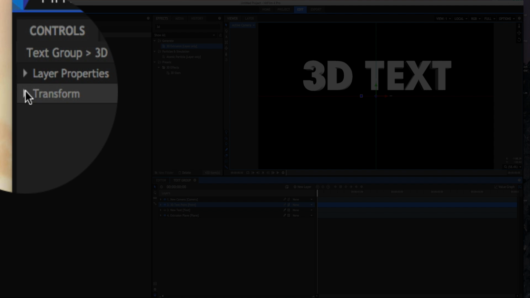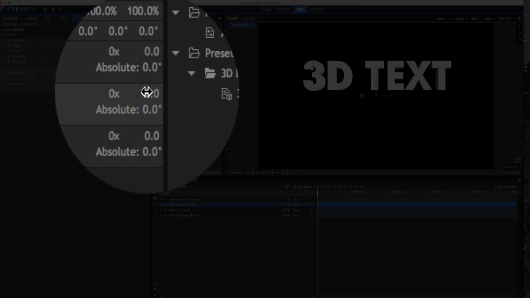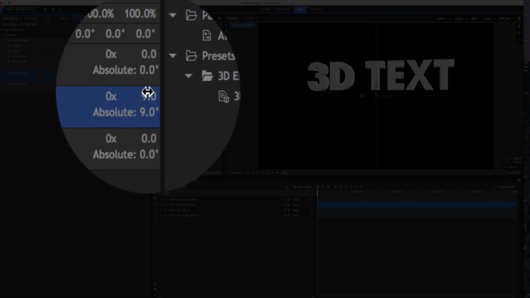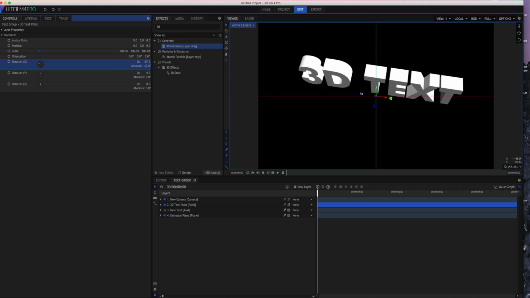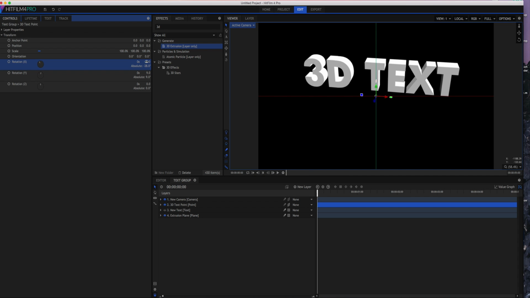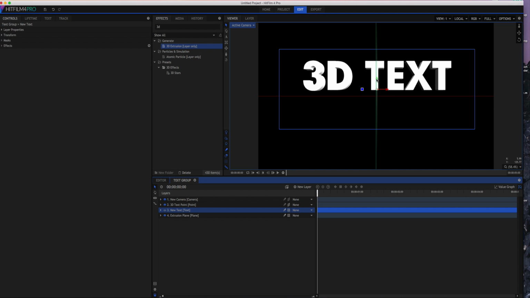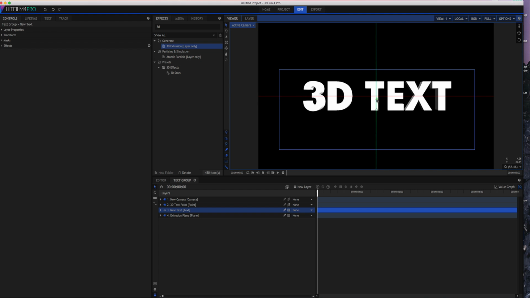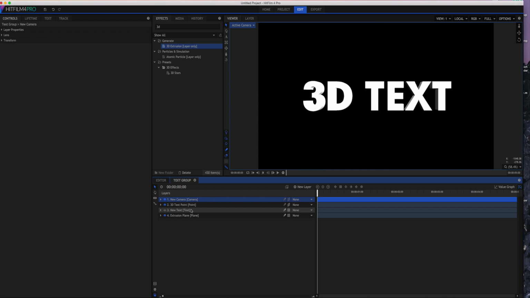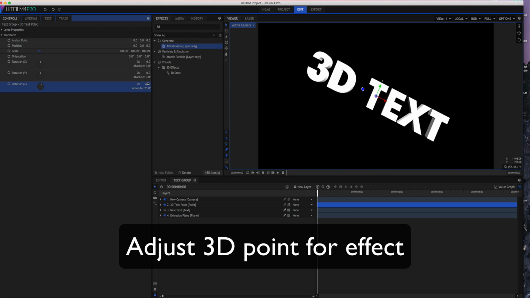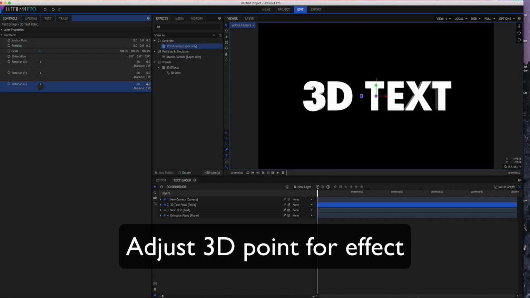So now you can move the 3D text with the 3D point just by rotating X, Y, and Z. Just going to center the text up here a little bit. So this is really all you need to do to create text on a 3D point.